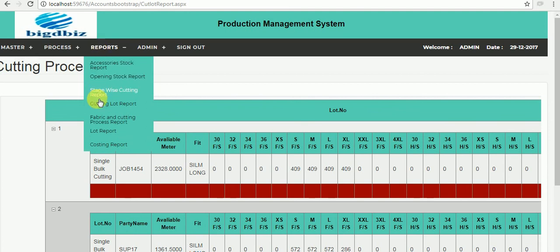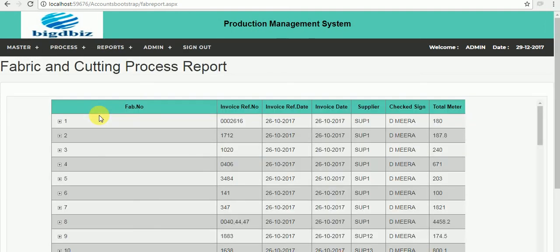And next is the fabric and cutting process report. This is the same way as the cutting process report. Now I can see which fabric I have used for a particular cutting process. Fabric number, invoice reference number, reference date, invoice date, supplier name, who made the check, which is my employee name, and the check date, everything can be seen here.